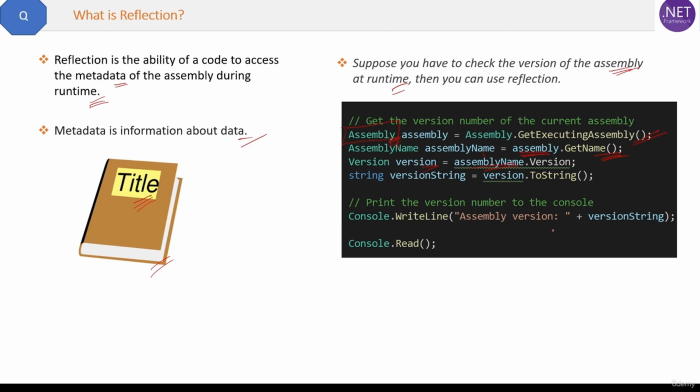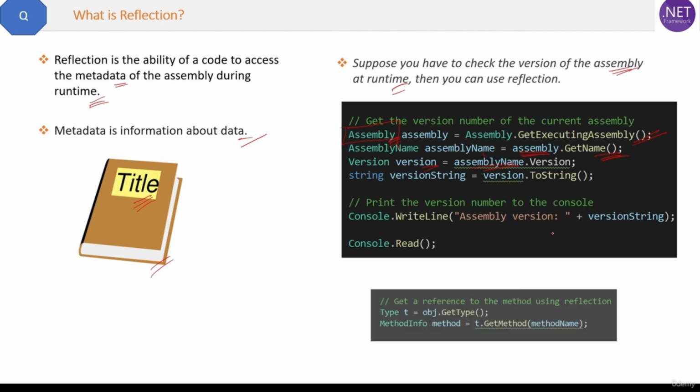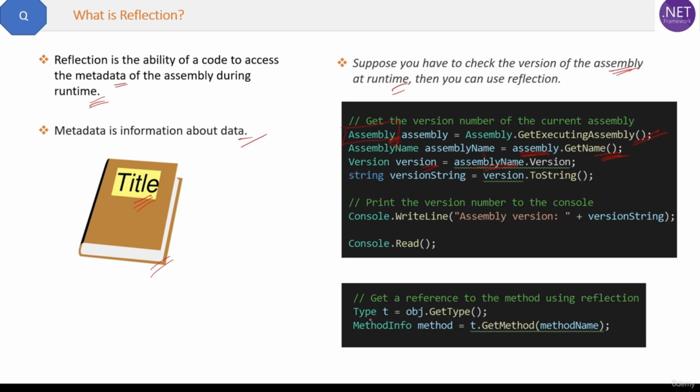Now the other popular class of the System.Reflection namespace is the Type class. This Type class is used to get information about the methods we have used in our application, or you can say the assembly. So if you pass a method as a parameter in string format, then we can get all the details of that method, basically the type we can get, okay. So this is the answer to this question.